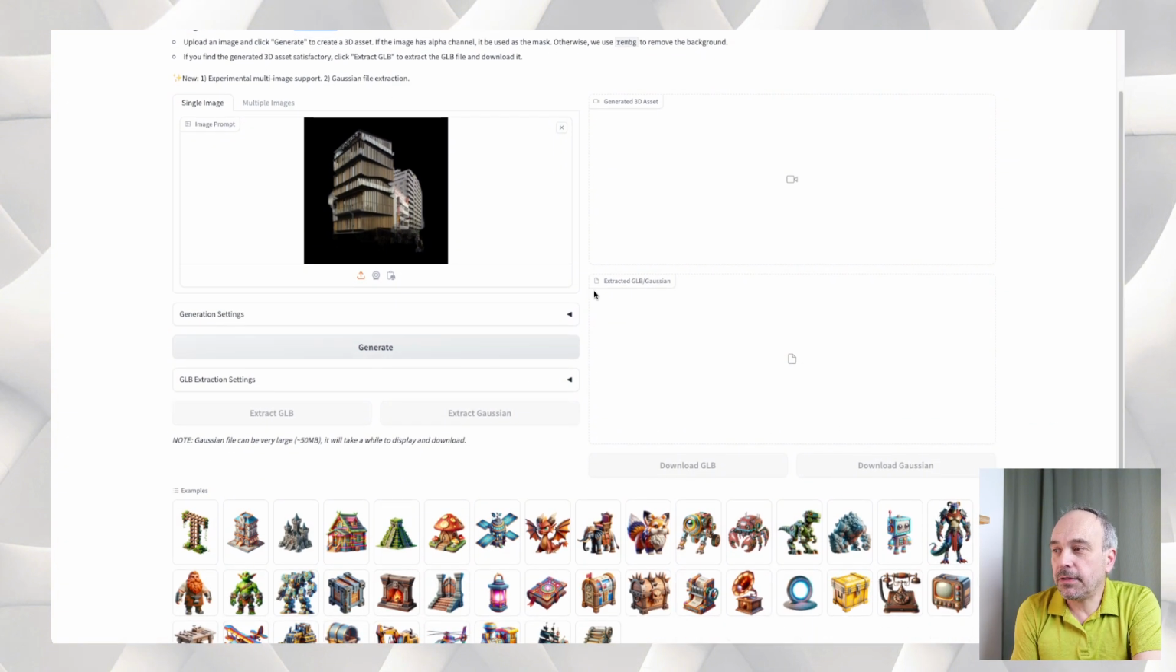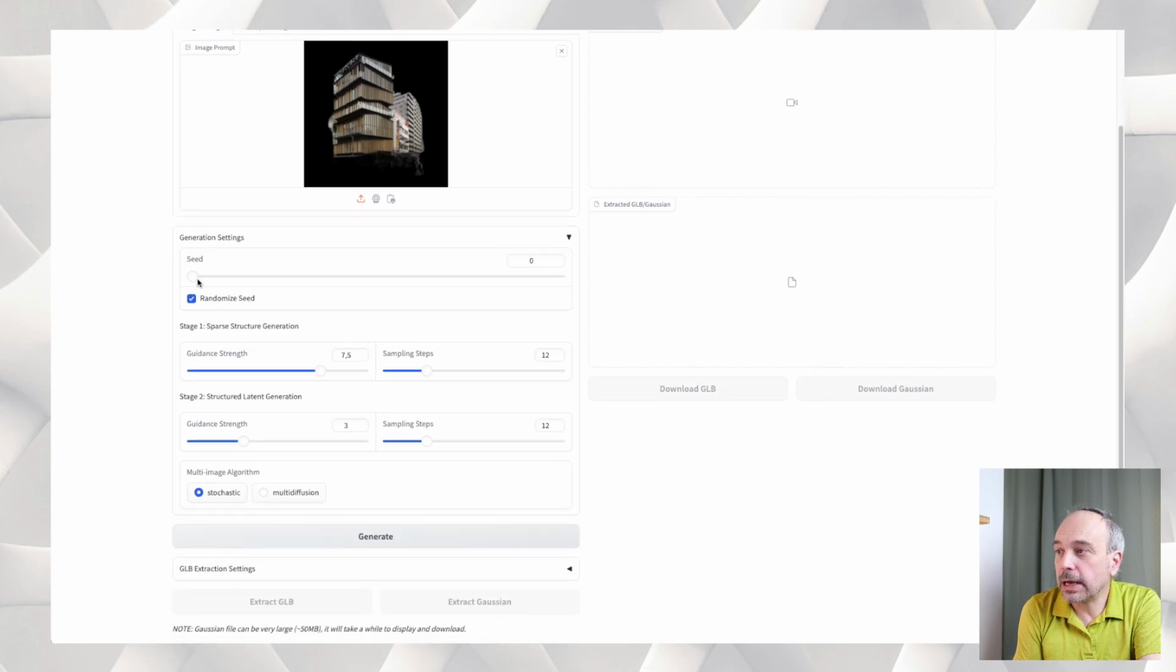So let's see if I have a few options. What kind of options do I have? I have the seed. As you know, the seed is exactly the same as in image generation. So it's a way to randomize.